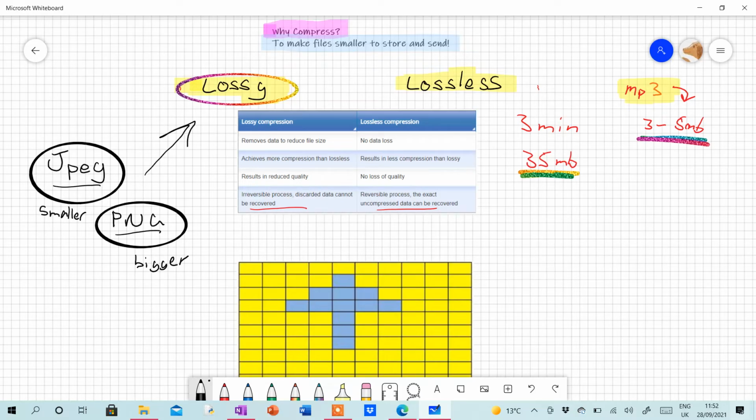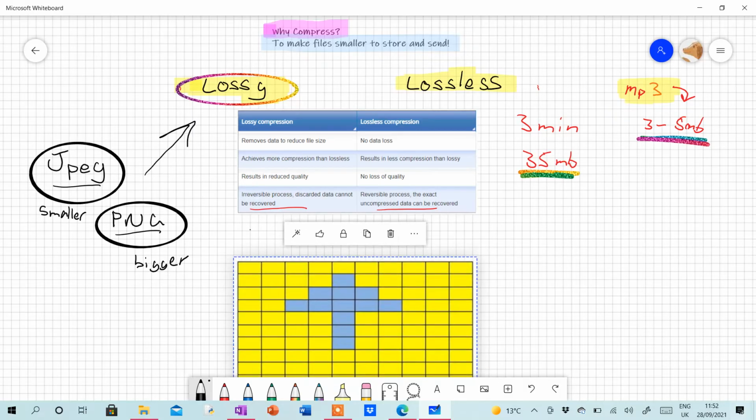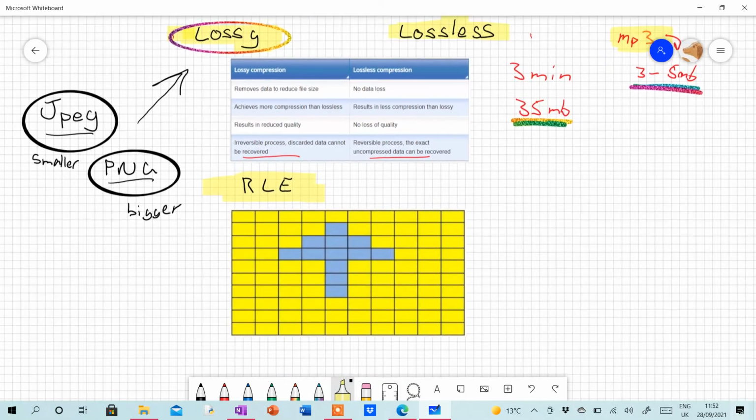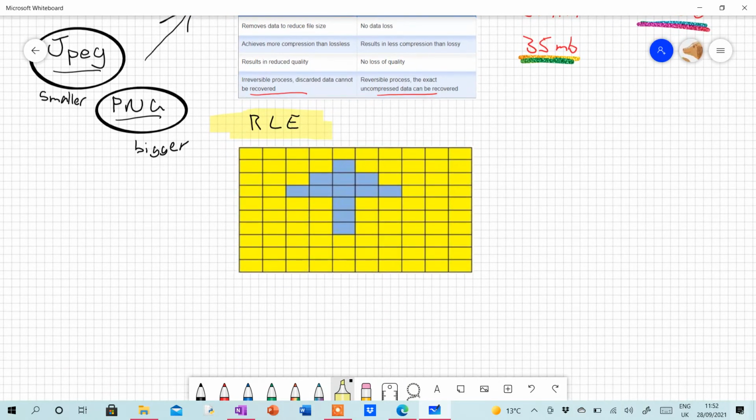Okay, so let's have a look at a type of lossless compression now, and that is called run length encoding. RLE for short. You're probably going to more commonly see it called RLE. So if we look at this picture here, imagine it's a bitmap image. It's made up of pixels. Every square in the image represents a pixel.